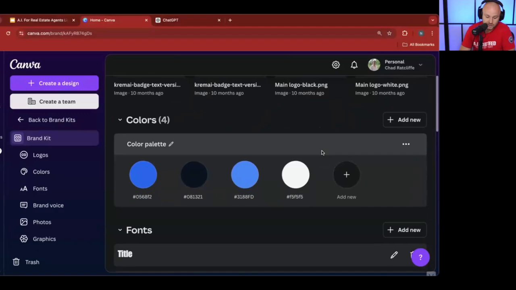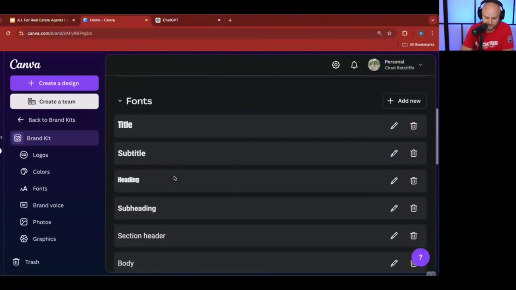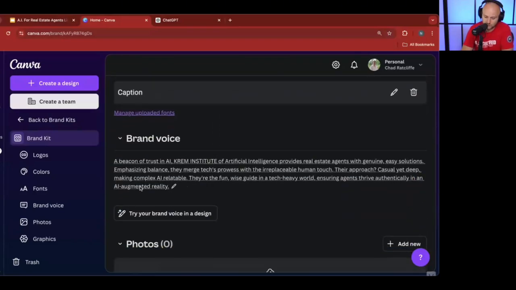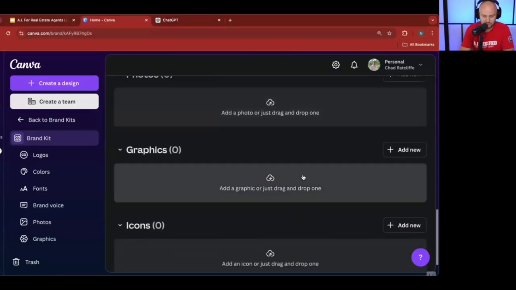Insert it into here. This is where you get your colors, your color palette, whether it's your EXP color palette, your Freedom Team color palette, your team color palette, and what you have in here. We also have different fonts that you want to have, as well as your brand voice. Your brand voice is going to be big for the AI features that they are coming out with. Your brand voice will literally help you create better images that go with your brand voice as well. You can also add photos and graphics.